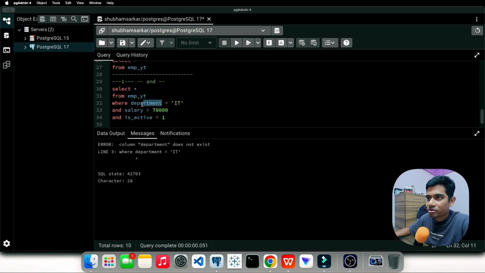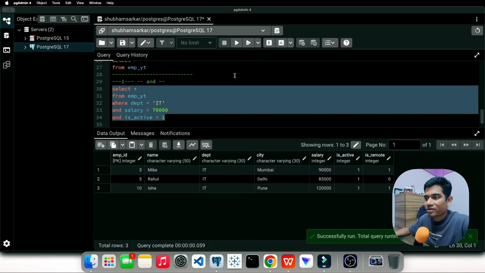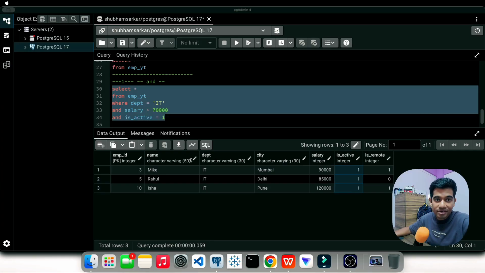Okay, department. Sorry, I've written the full thing. It should be DEPT. I actually forgot that. Now see, department IT, salary more than 70,000, is active 1. All the three conditions are matching. That's the beauty of using the AND condition in SQL.